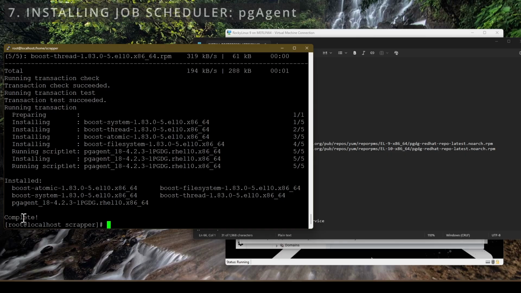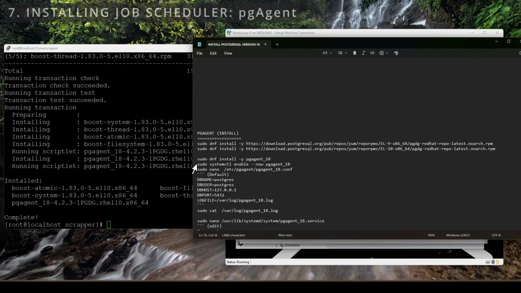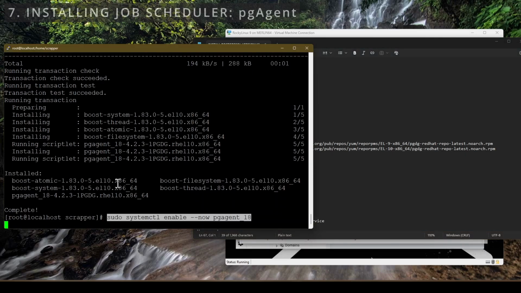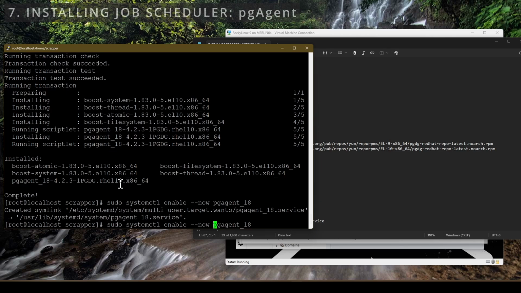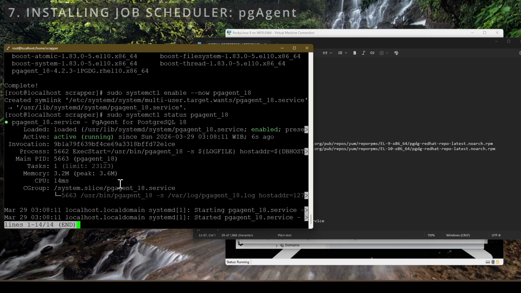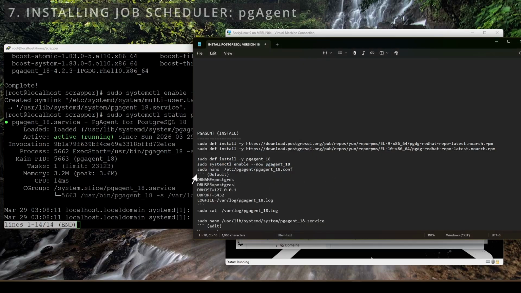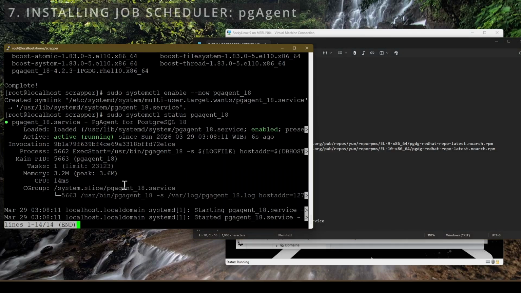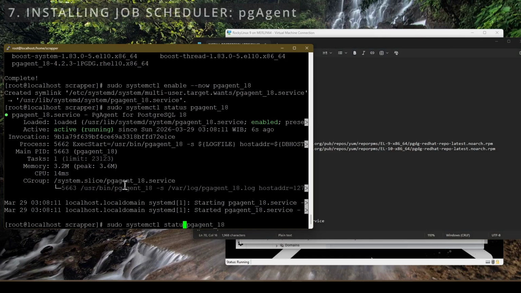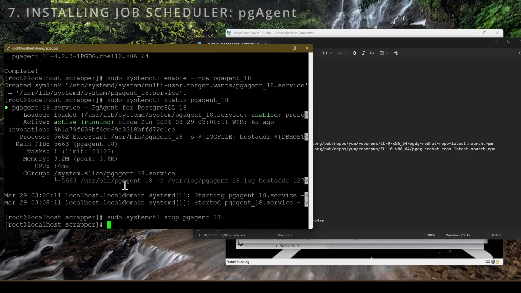And it's completed. Next command, just like other servers, we need to enable it to start at boot. Sudo systemctl enable --now pgagent-18. It's running, but we need to edit the configuration first. Stop the service and open the config file. Sudo nano /etc/pgagent/pgagent18.conf.